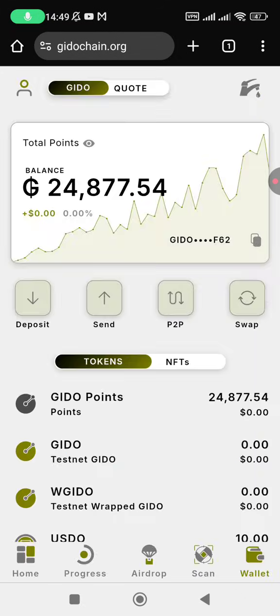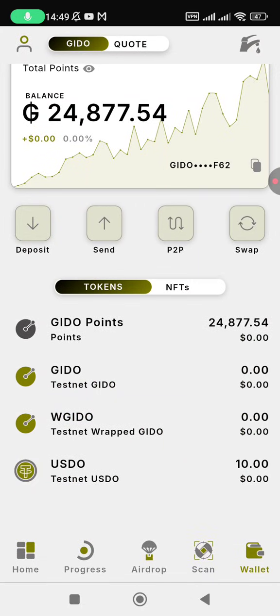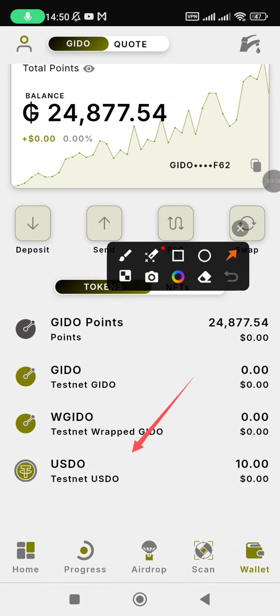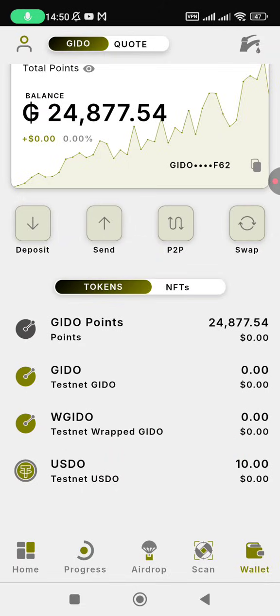So once you have received your tokens, where do you see them? You are going to see them at the bottom right here. You can actually see I've received the 10 USDO here. That is for the Gido mainnet. So now you want to swap this USDO to, for example, Gido or test Gido. So this is what you do. Come to the swap section.